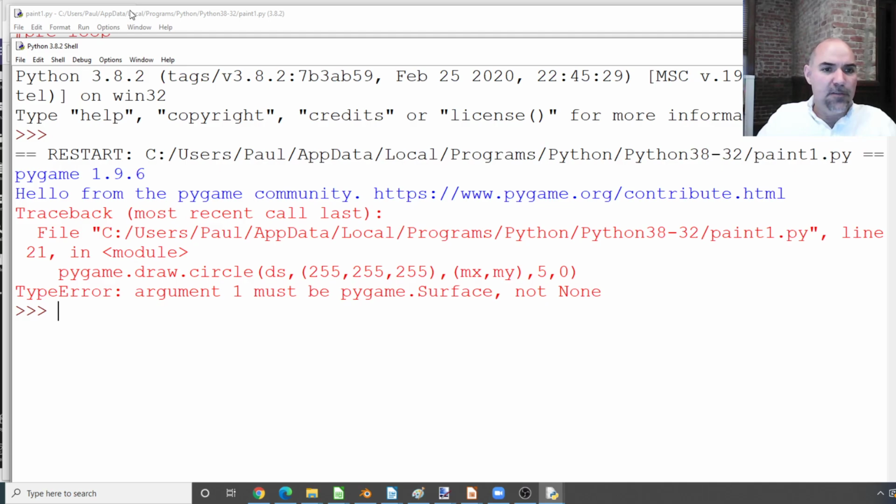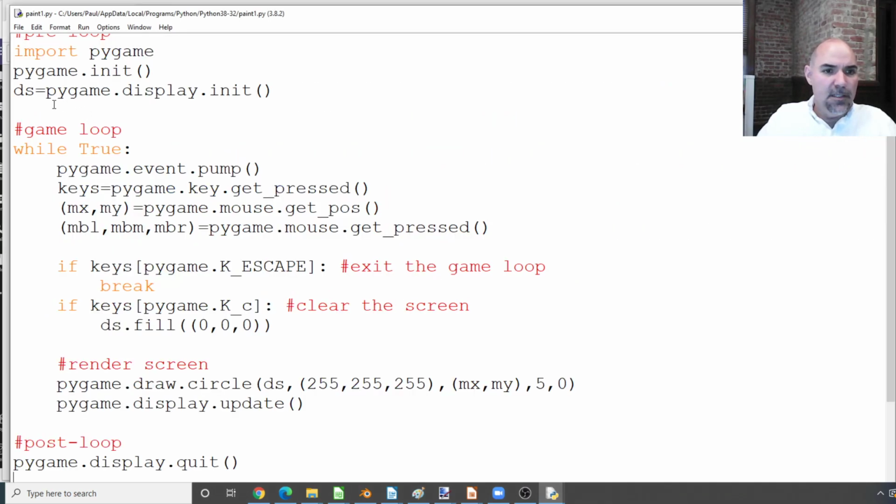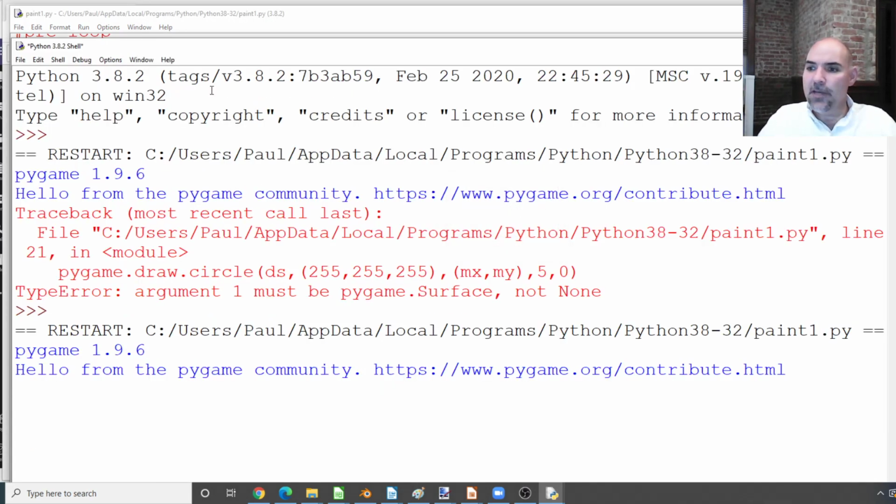Oh, we left out something. I got to fix that. There, this needs to be display.set_mode. I screwed up. 800, 600. All right, let's try again. I was going too fast there.